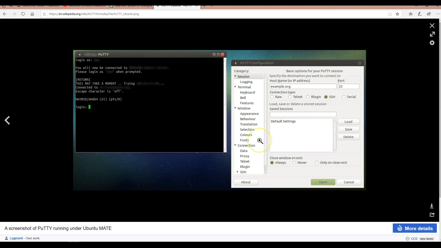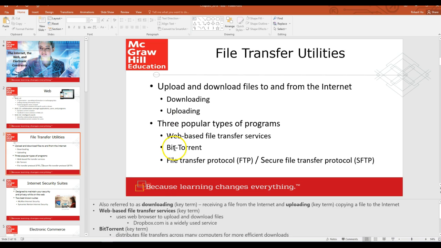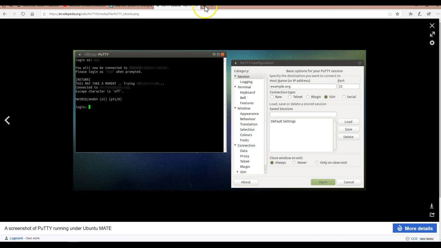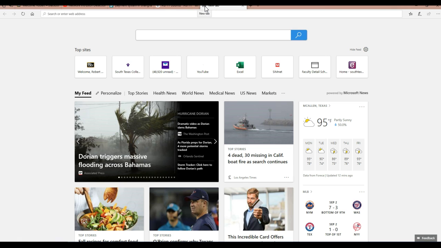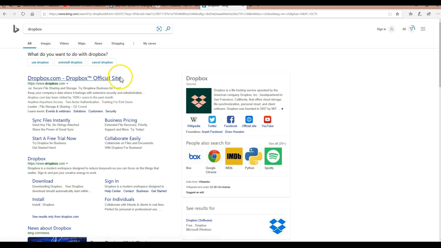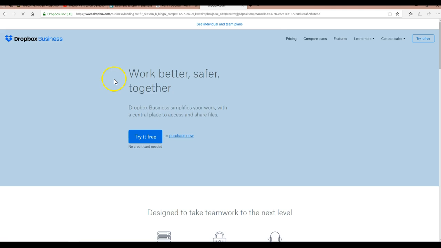You see this? So you have FTP or BitTorrent, and web-based file transfer services. You can just Google it and see all of the different ones. The most popular one, as it says in the note at the bottom, is called Dropbox, right? This is called a web-based file transfer service. In case you never used this, let me show it to you. This is Dropbox. This is a free service. Some of them you need to pay for, depending on the needs of the user.